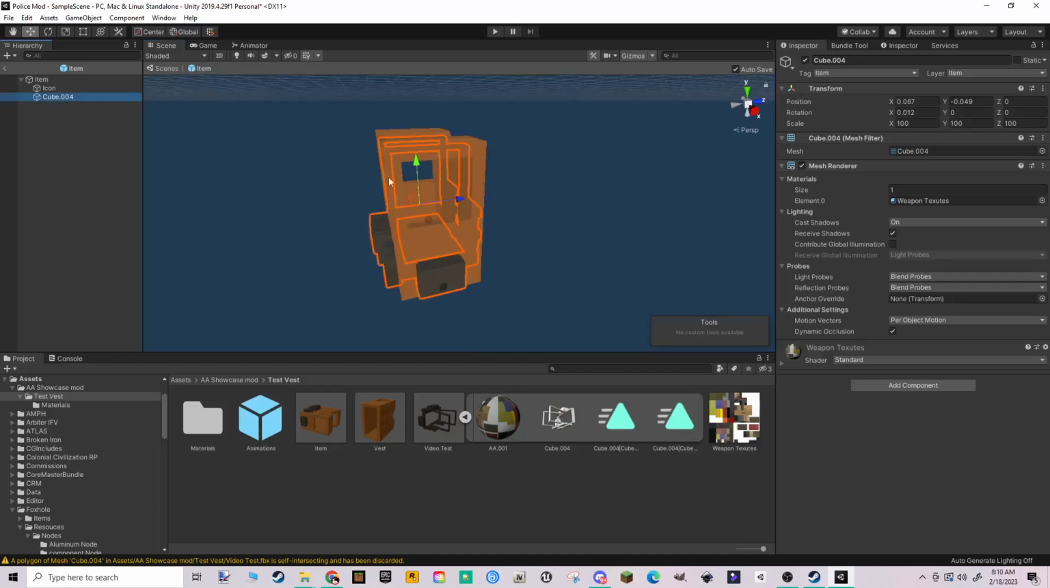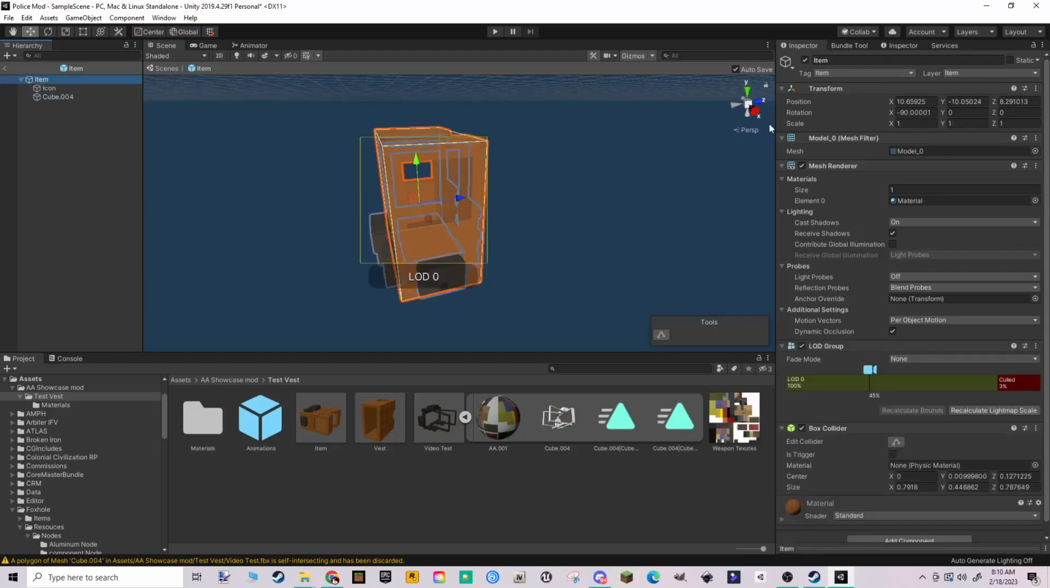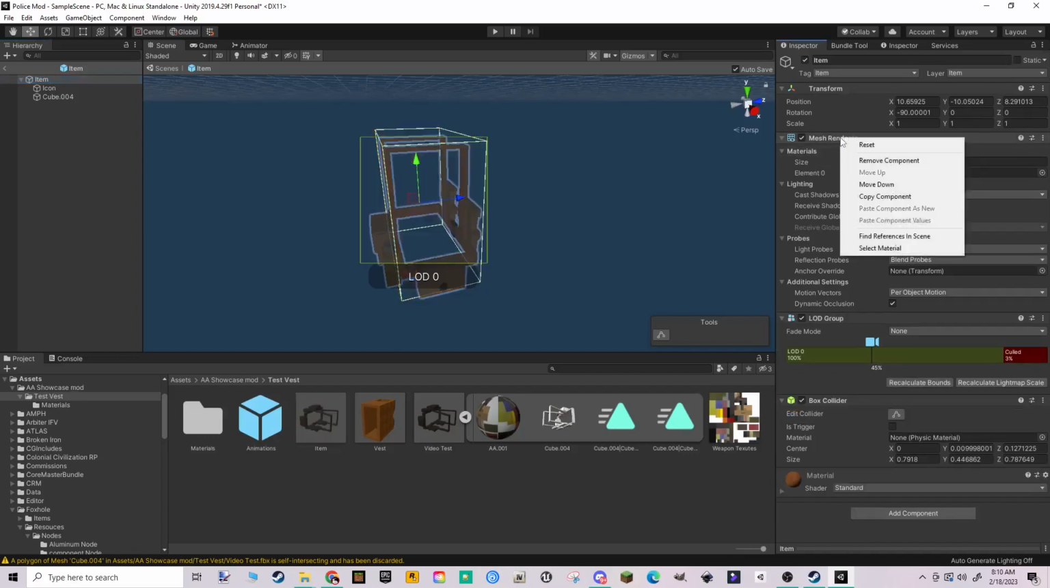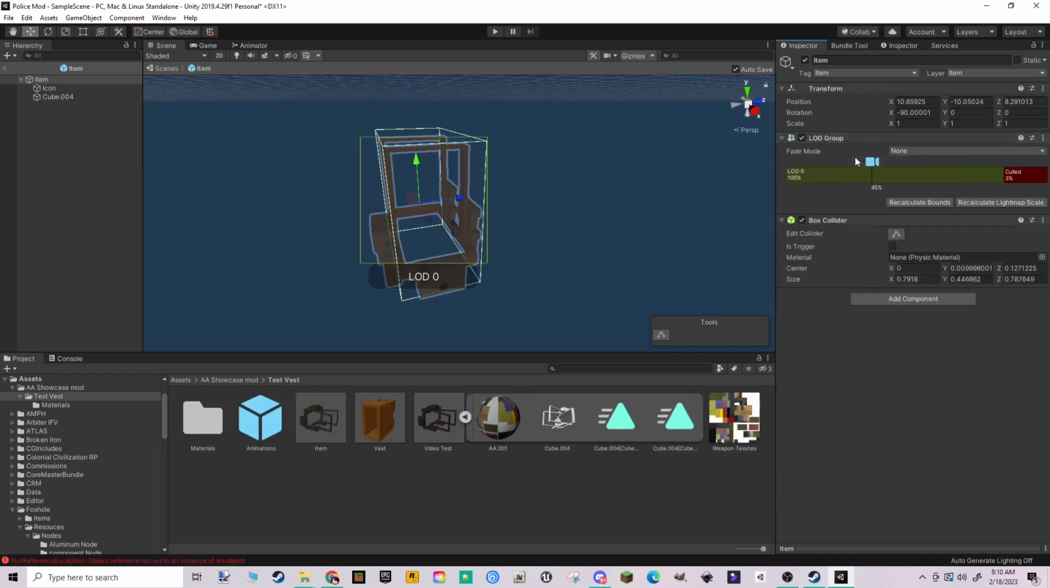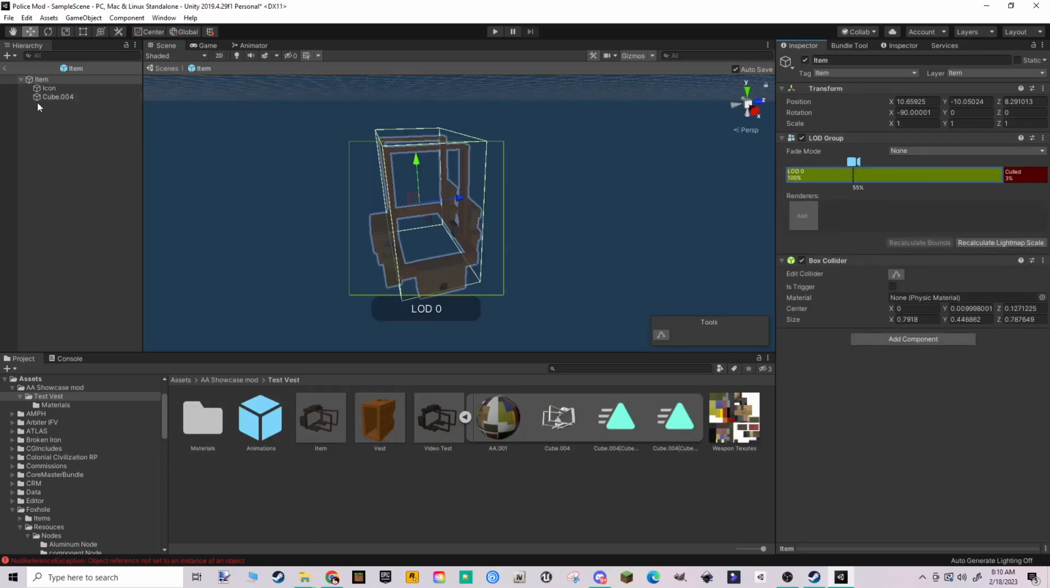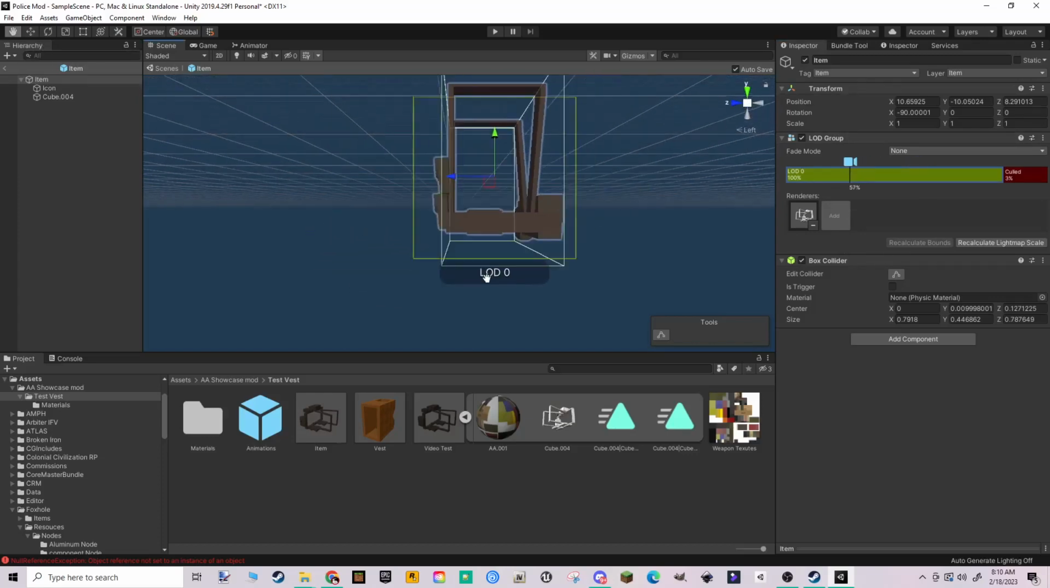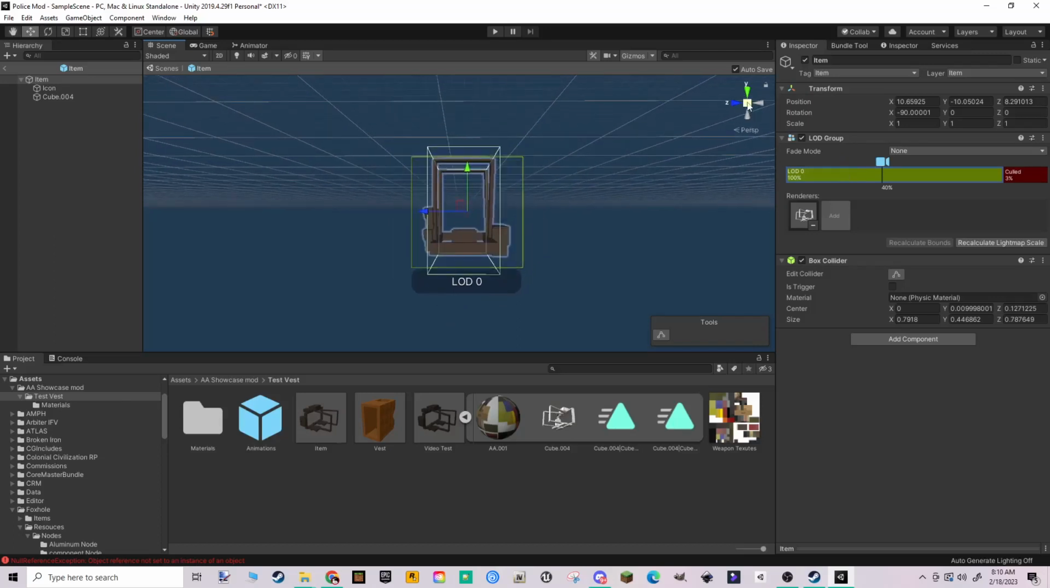So now we need to get rid of the orange vest, and we're going to go to item. We're going to right click on the mesh. We're going to remove filter, and we're going to remove the mesh render. And then in our LOD group, we're going to recalculate. We're going to take our cube here in the directory, and we're going to drag it into the renders, and that should update. And then I think we actually are pretty good. Well, we might actually have to change some stuff.